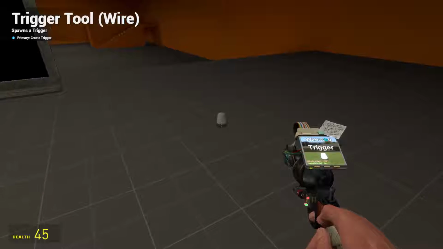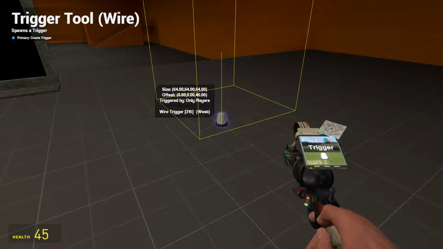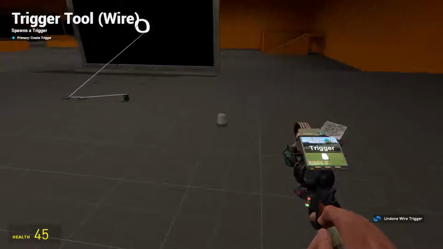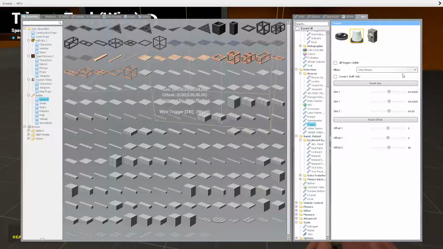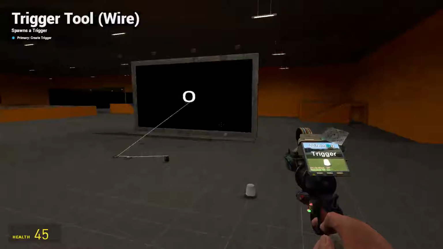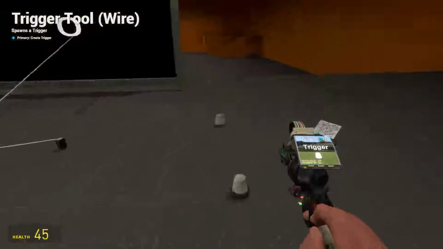So I'm going to place a player trigger right about here. Should be good. As you can see, this filters by only players. So only players are going to activate this trigger.